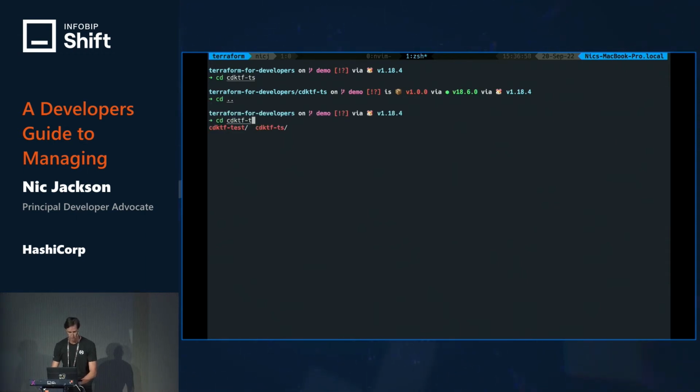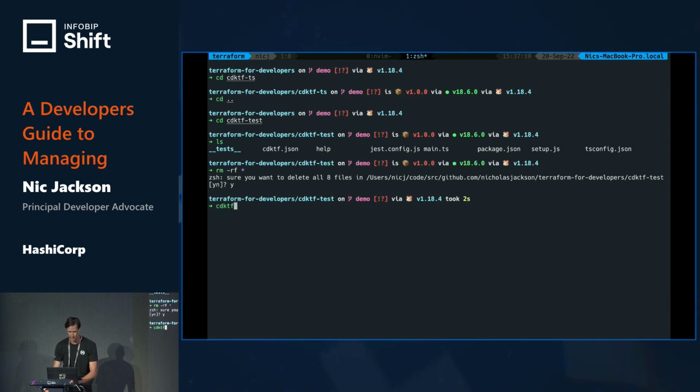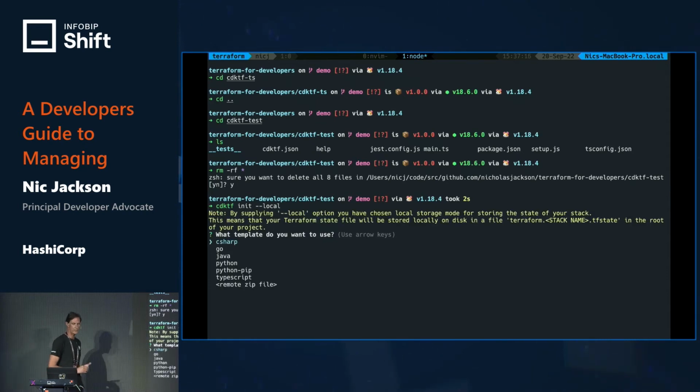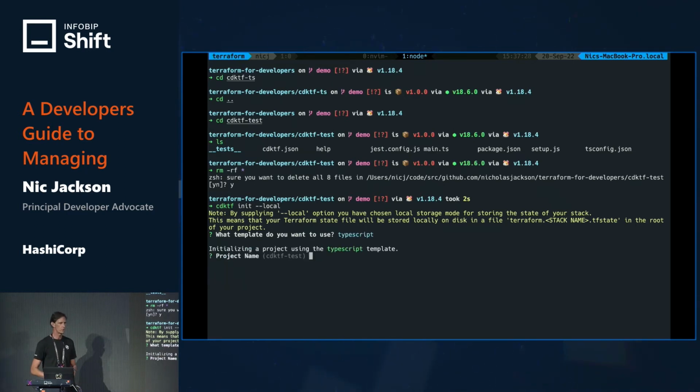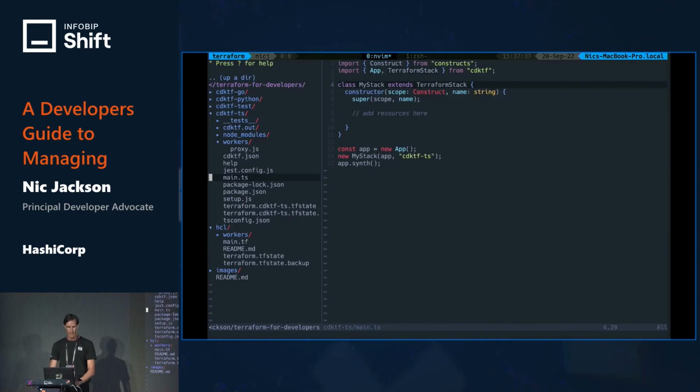CDK, let's look at test. Let's just clear this folder. And let's do cdktf init. So we're going to run this command. It's going to bootstrap the project for us and set us up with all of the different bits and pieces. I can choose from a number of different languages, and it'll go through and bootstrap all of those things and ask me some questions. And ultimately, what you end up with is this project here. This is the bootstrapped default for Typescript.